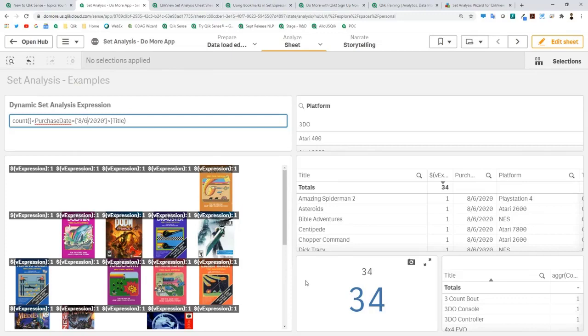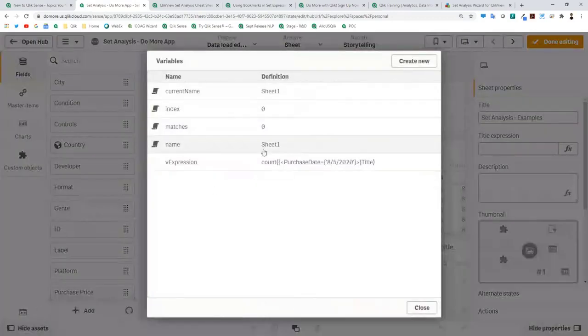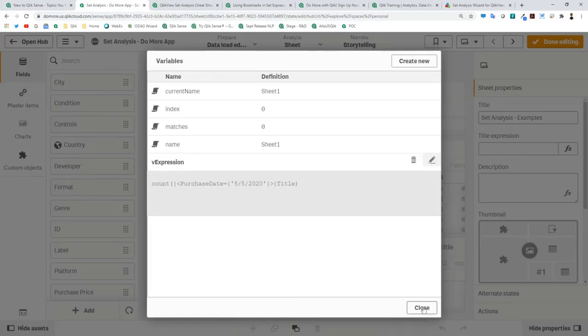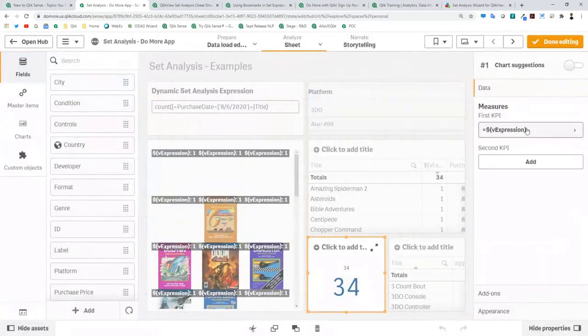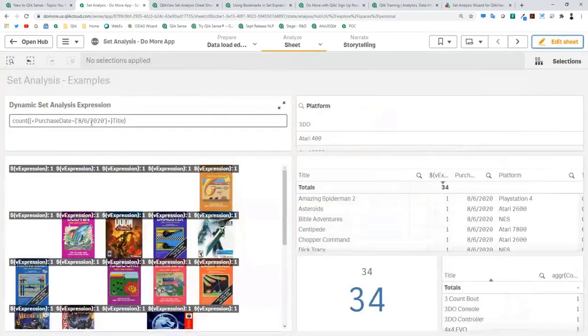But in this case, I'm actually using a variable for the set expression. So if I go to my variables, you can see I actually have something called v expression, and I just hard-coded a value of the actual set expression. So you could use set analysis expressions within a variable. So here we see v expression is the name of the variable. If we go to, let's say, the KPI object, you can see the measure is just that variable. It equals $, open parentheses, v expression, which is the variable name. So that enables me to dynamically change the expression on the fly, in this case, for the demonstration.